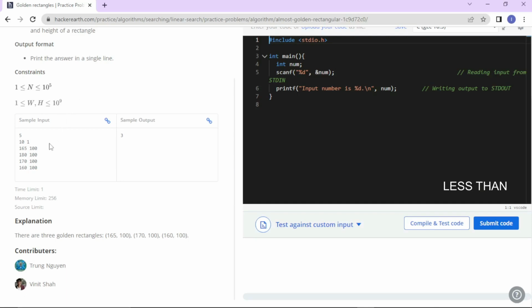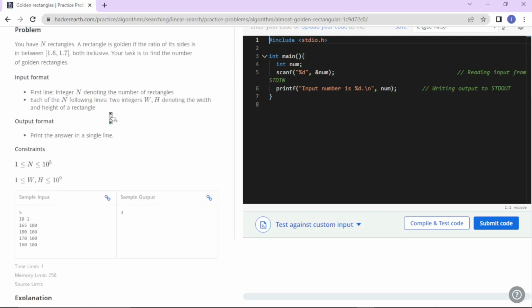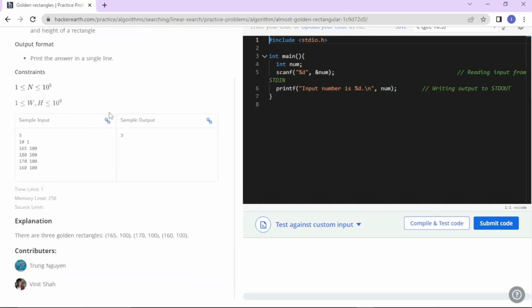Now look at the sample input given and the output. The explanation goes like this: there are 3 golden rectangles, 1 6500, 1 7000, and 1 6000. One of these, the first one represents the width and the other represents the height. So the ratio of these two values is in between 1.6 and 1.7, so that makes it a golden rectangle. With that said, let us look at the algorithm to implement in order to come up with a solution that solves this particular problem.